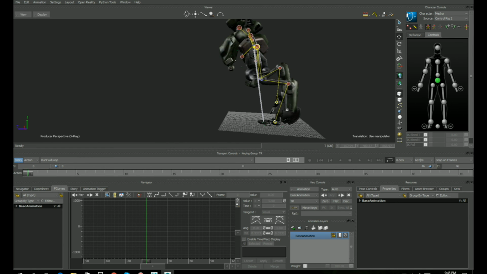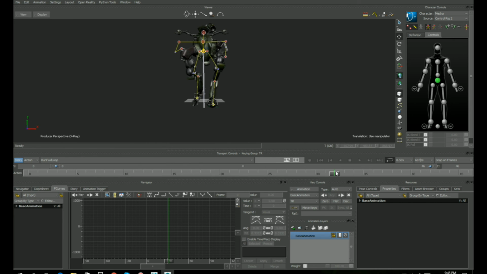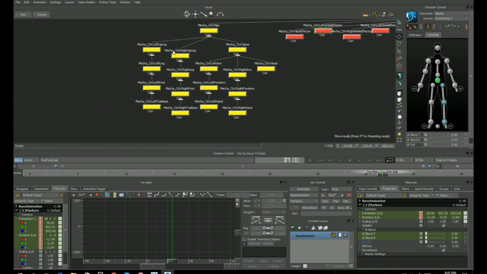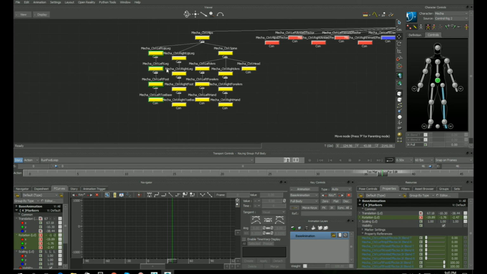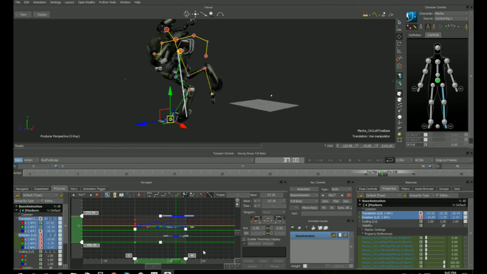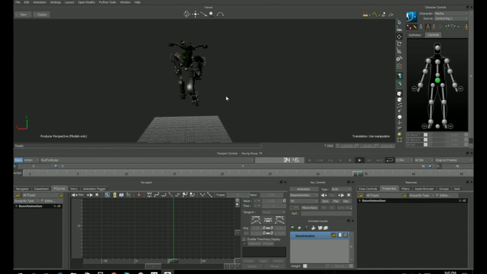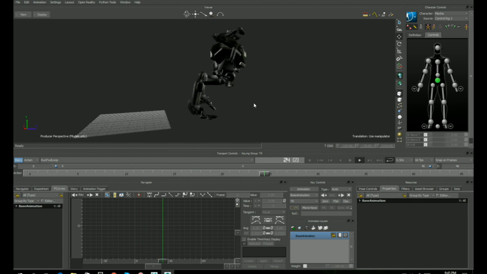I'll find a correct, satisfying position of the bones. So for example this, right? I will select the FK, Ctrl W, select it, left leg here, the yellow ones, translation, rotation, select all the keys, press delete. The legs are no longer popping.